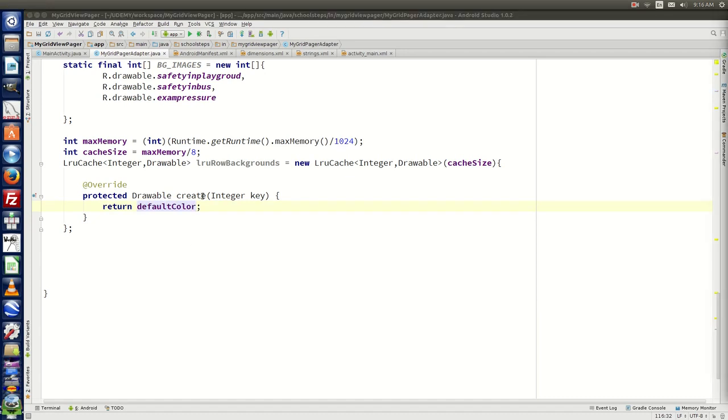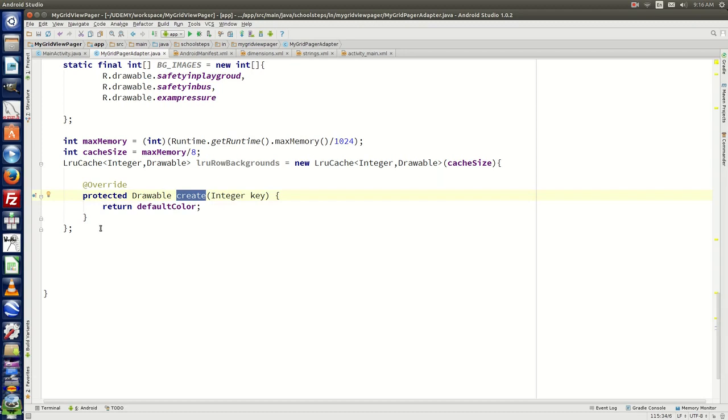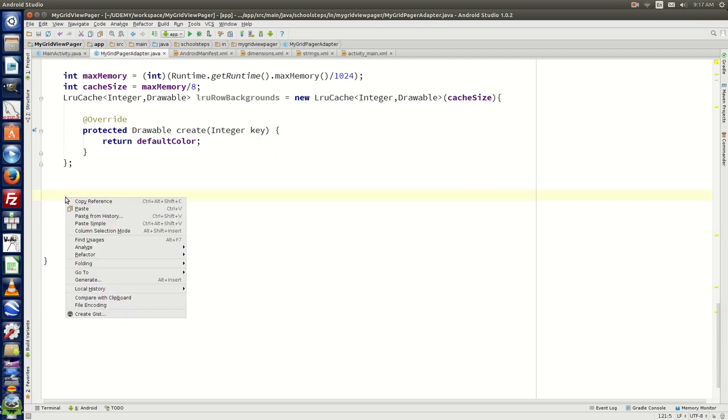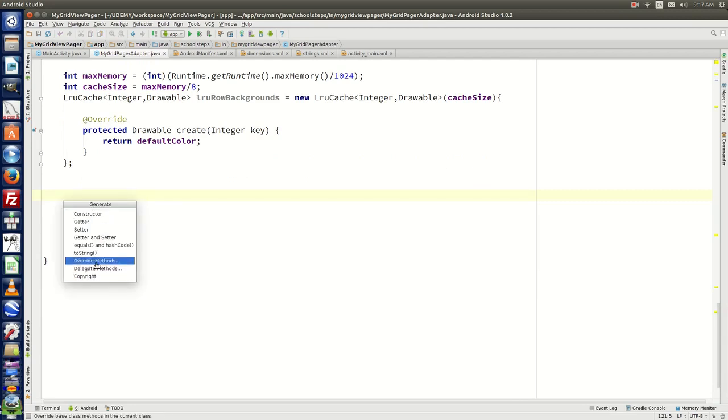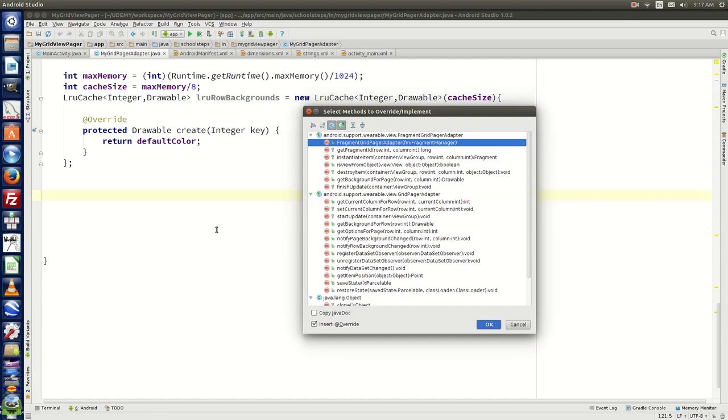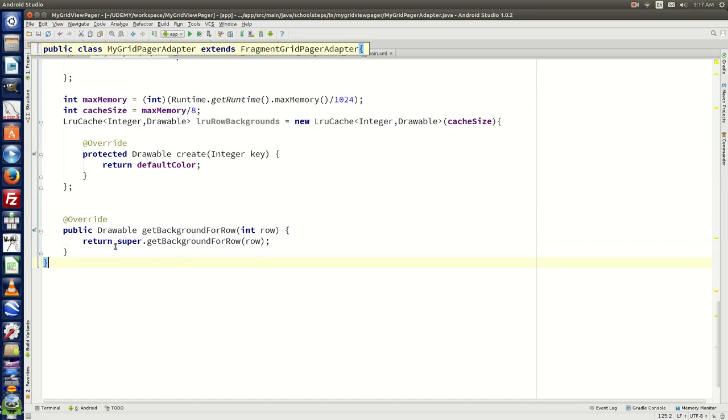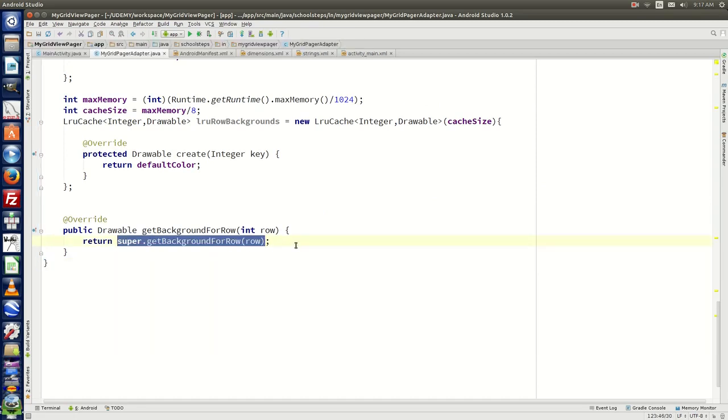Now before we proceed with the implementation of create method, let's move outside the LRU cache class right here, and let's override one more method, that is getBackgroundForRow. So right here, right click, go to generate, go to override methods and look for get background for row, which is right here. Click on OK, and right here, instead of returning super.getBackgroundForRow, let's say LRU row backgrounds dot get, and in the parameter we need to pass row, which is right here.